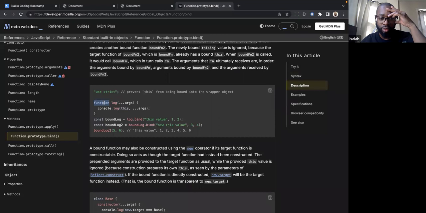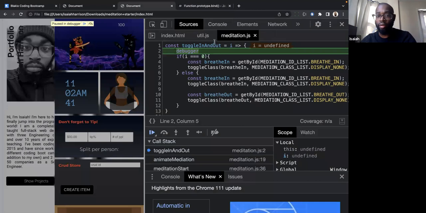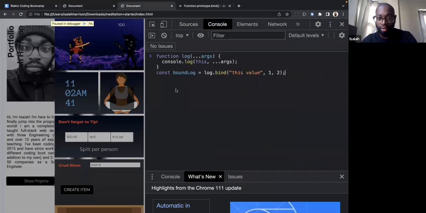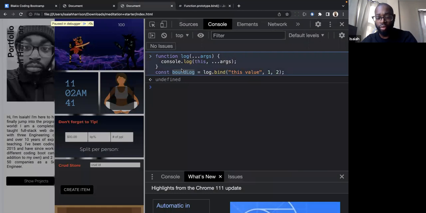A function here, okay. This function is log. So we got log dot bind. It passed it a few variables, it looked like. They're also not using the arrow function. Let me just test this out. This is what I normally do. Let me just paste it in here and see something. It looks like they set it to a variable first.